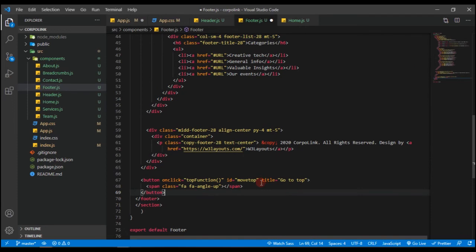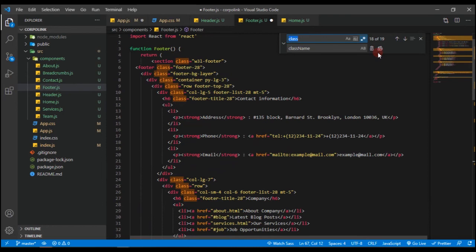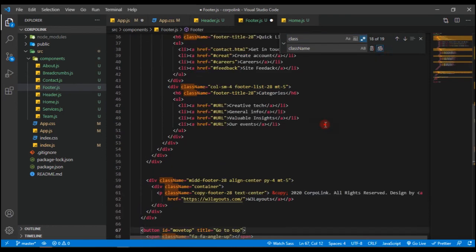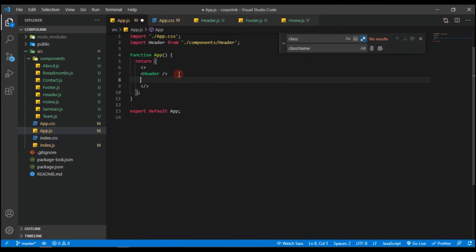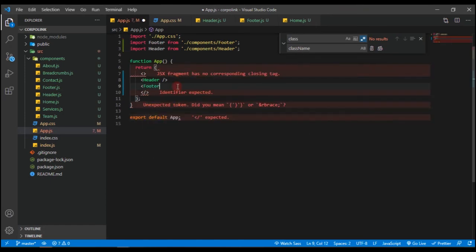Okay, so let's remove this. And then as usual, we're going to press Control H, and then we're going to replace class with className. Okay, we save that, and then we come right here and create the footer component. Footer, click on this to auto import, and then we have that set.